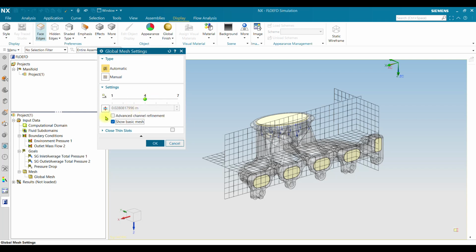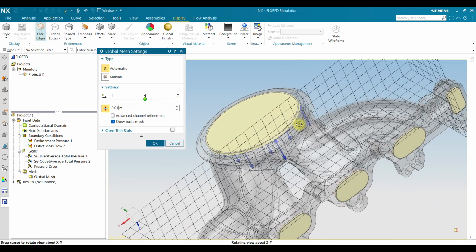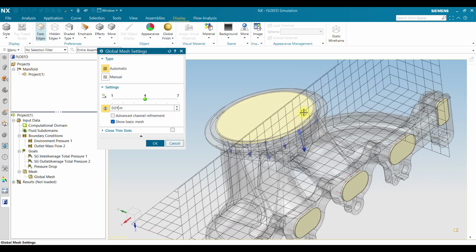Okay, and then in here we have what's called minimum gap size. For example, if I put in here 0.01, it means if the gap is less than 0.01 meters inside this solid CAD model, it will be ignored as if there is no gap. But if the gap is larger than 0.01 meters, it will be considered a gap and the mesh will be filled in inside the gap. And also in here, we have an option called advanced channel refinement. Then we can click OK.